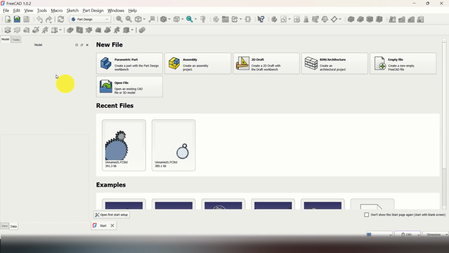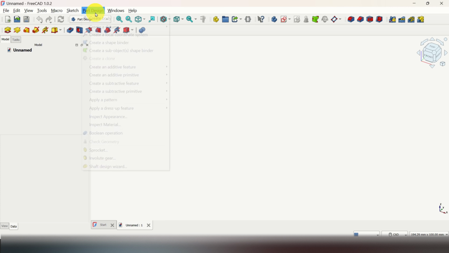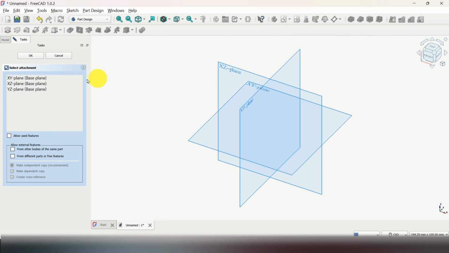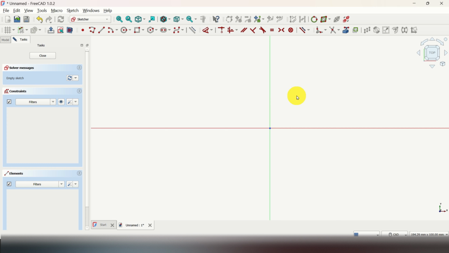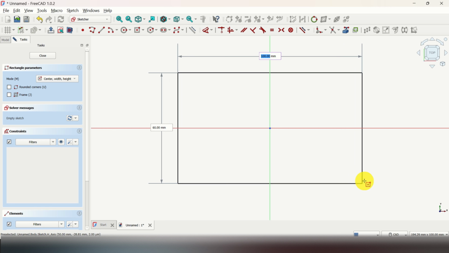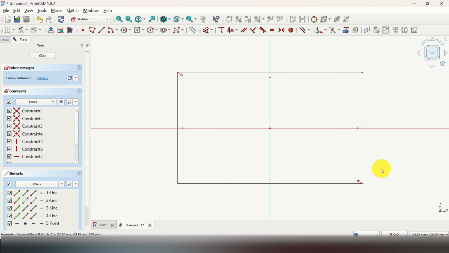Once you open FreeCAD, click on File, then click on New, and then click on Part Design and click on Create Body. And let's create our body. To do that, first of all, locate this menu, create sketch, select, let's say, XY plane, that is this plane, and click OK. Now we can create our base. To create the base, click here, then click on centered rectangle, click here, and then draw an arbitrary rectangle. Here it is. Then do the right click.